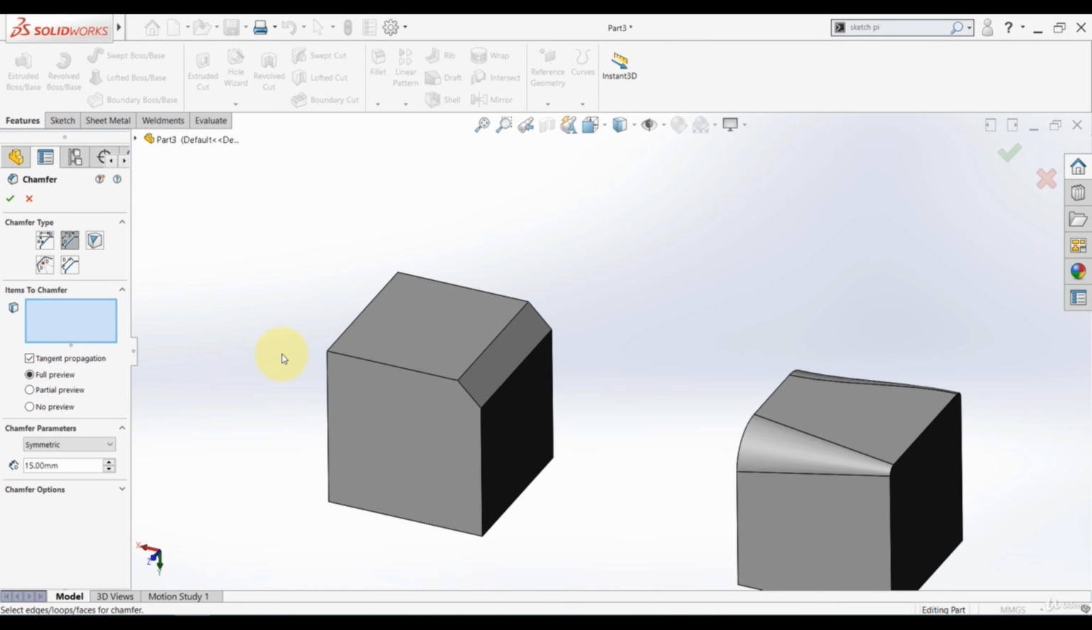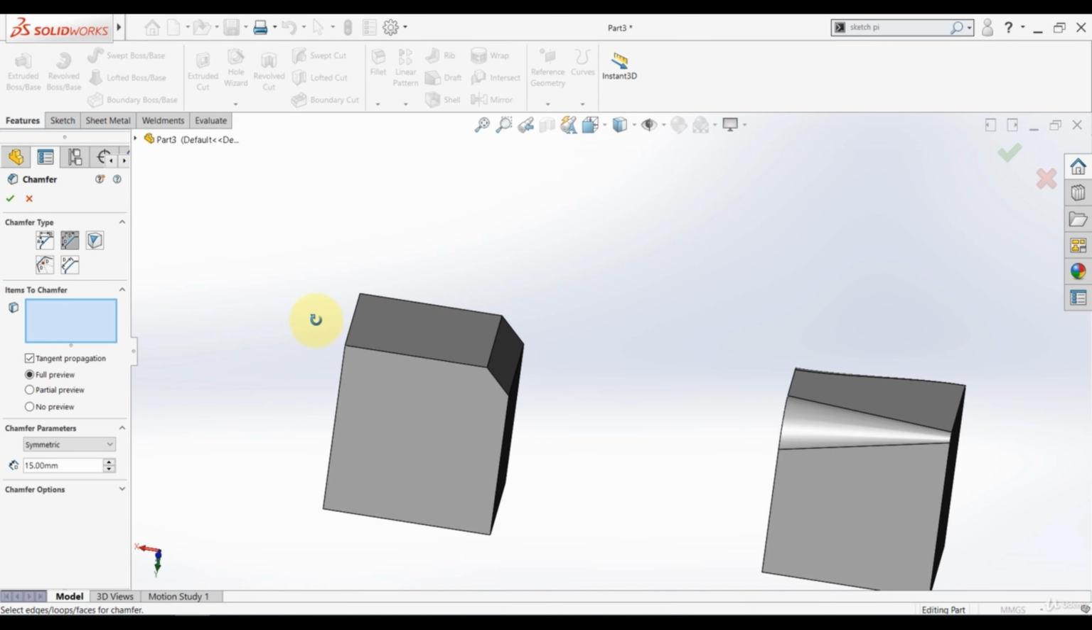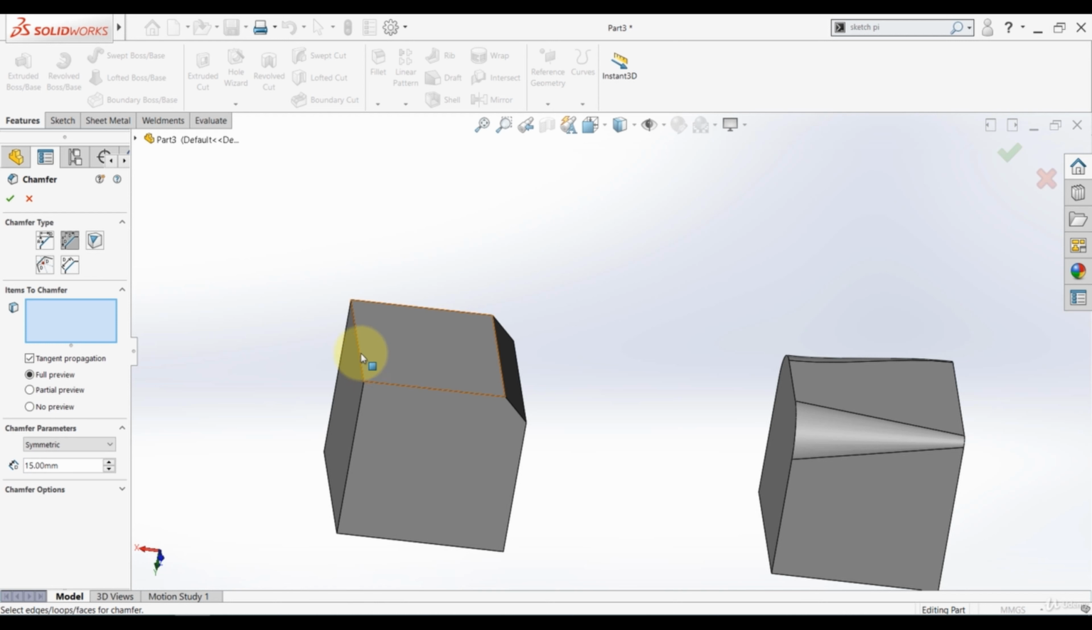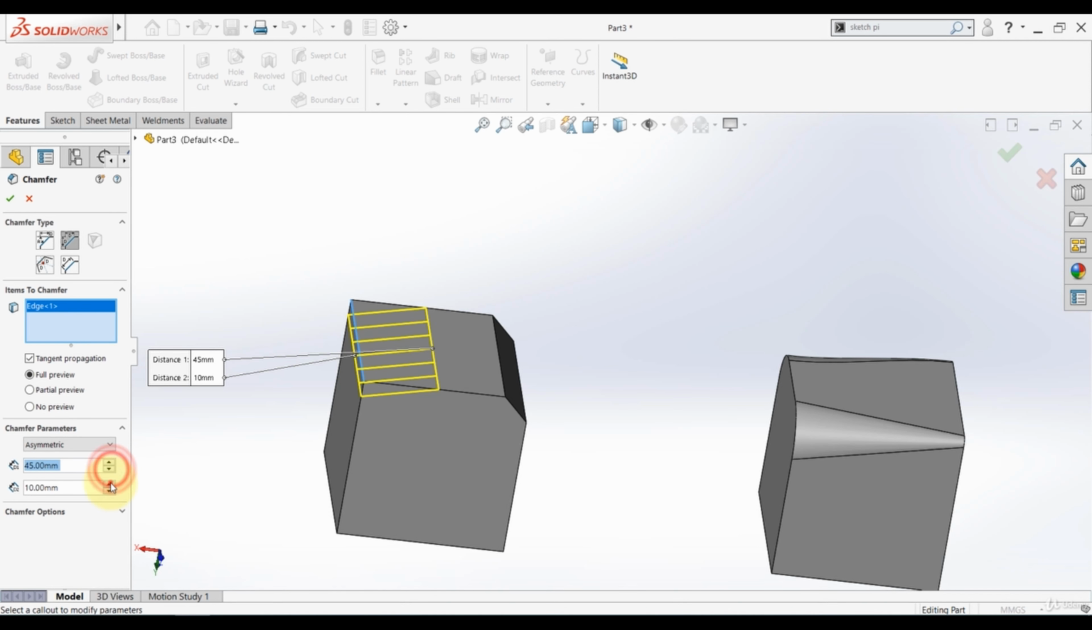Now select it again, and this time we have this option distance. So instead of defining an angle, we can define only distances. So select this edge, and we have the option of symmetric. So select asymmetric here and define 2 distances instead of 1, like this.